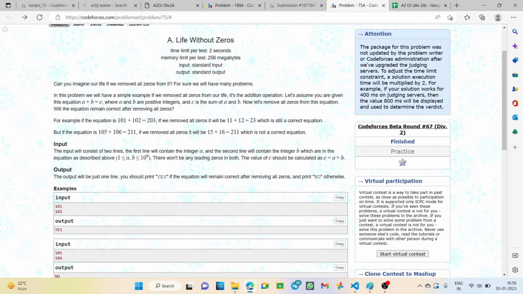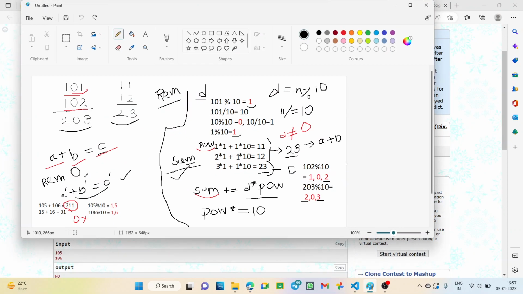Okay, so in the input we will be given the values of a and b, and we have to check if the equation holds true in both cases, and then simply print yes or no accordingly. So let's move to the logic of the question. We will be given the values of a and b, and we have to check the equation in the absence and presence of zeros.